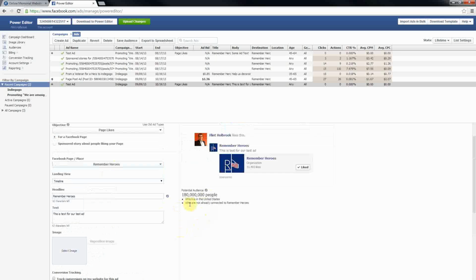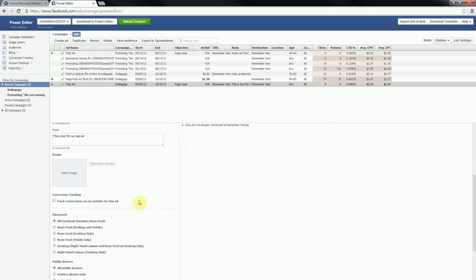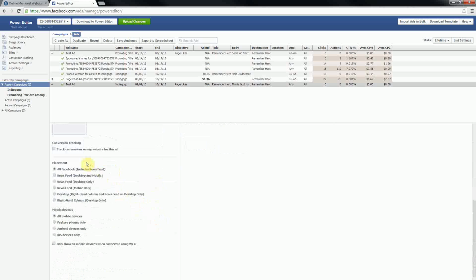You can see as you move through these options, Facebook creates your ad over here on the right, and it begins to calculate your potential audience. So far we're at 180 million people on Facebook who live in the United States and who are not connected to Remember Heroes. So probably the entire U.S. population on Facebook, more or less. We can select an image for our ad. We will skip that for now.